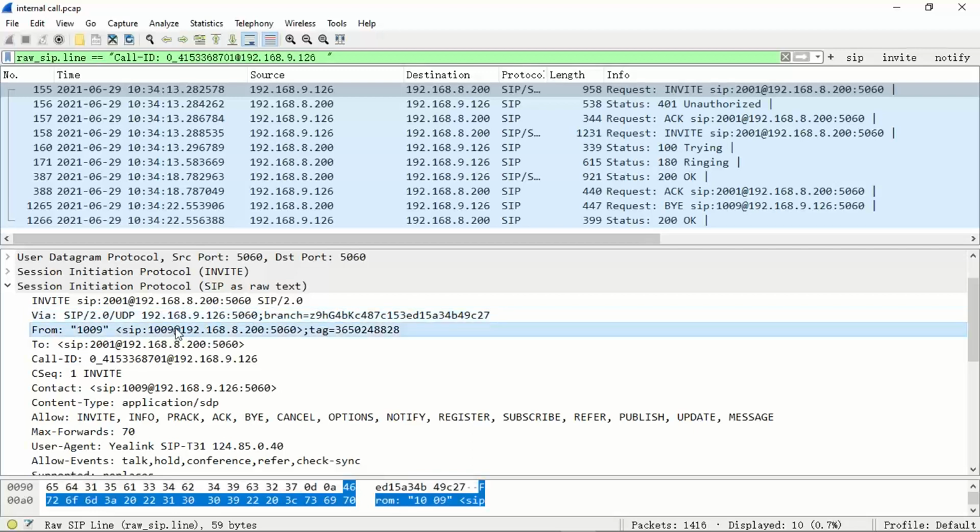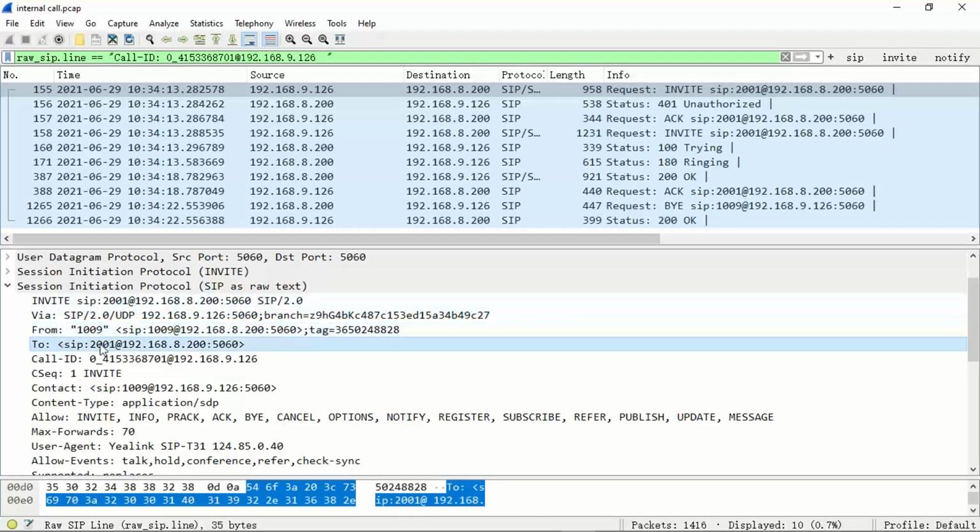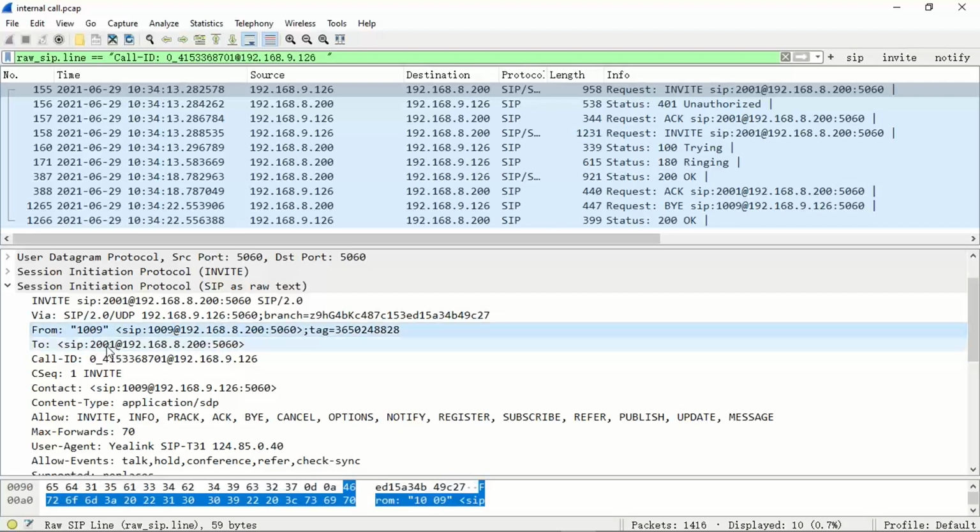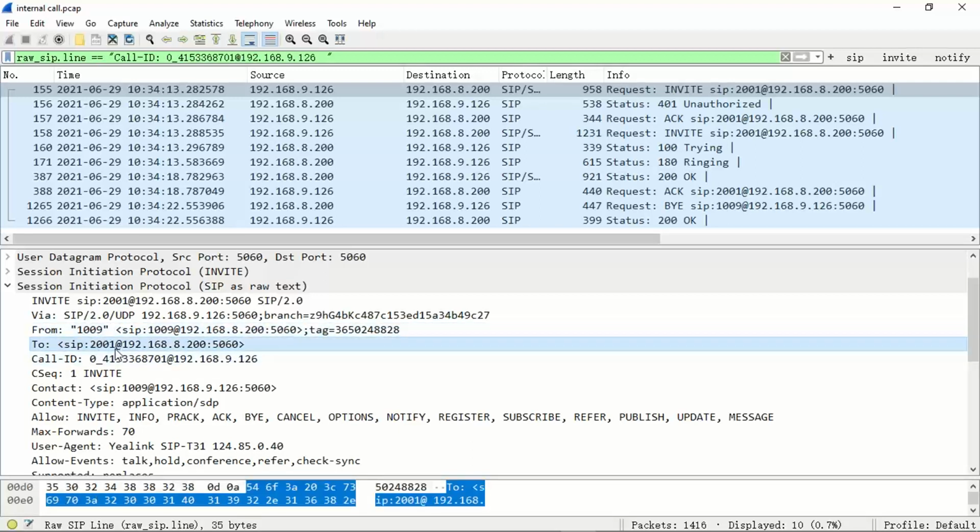Okay, and then we go to the From line. The From line indicates the contact information of the initiator of the SIP INVITE request. You can see here 1009 started a call to 2001. So that's the reason why you see here To SIP 2001. This is the caller ID and the callee ID here.